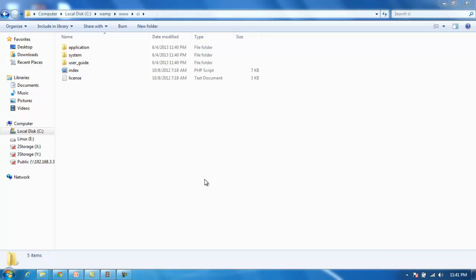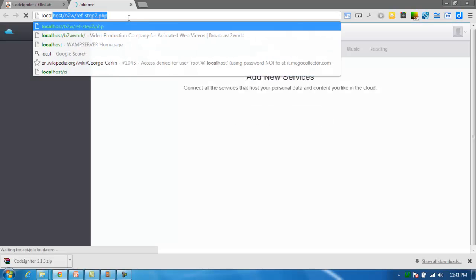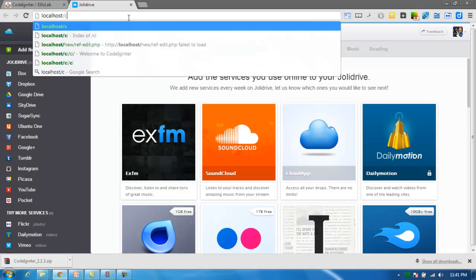Remember to exit Skype before launching VAMP. I have seen that there is a conflict issue due to port number 80. So if you are running Skype, you can exit that application, and once VAMP is running, let's go to your localhost and then to your directory where you have installed your Codeigniter file.